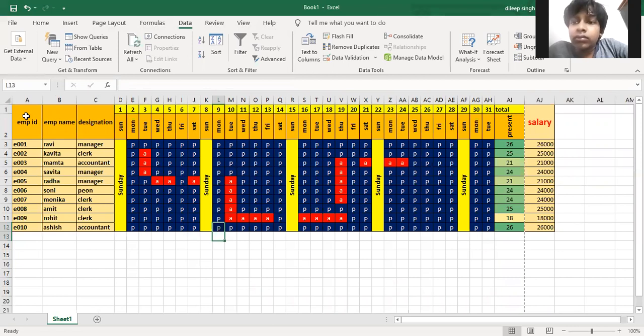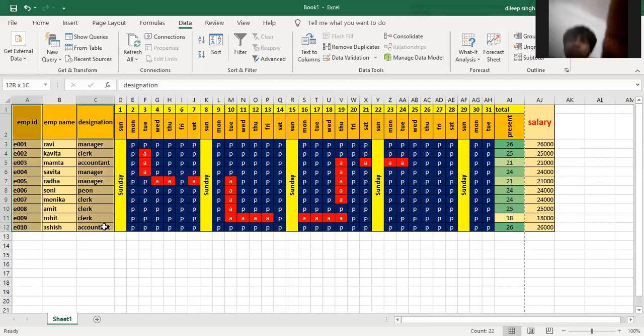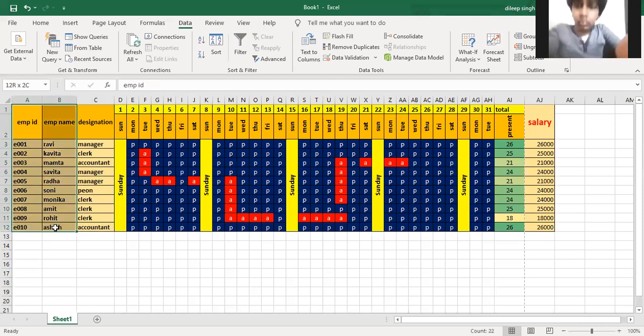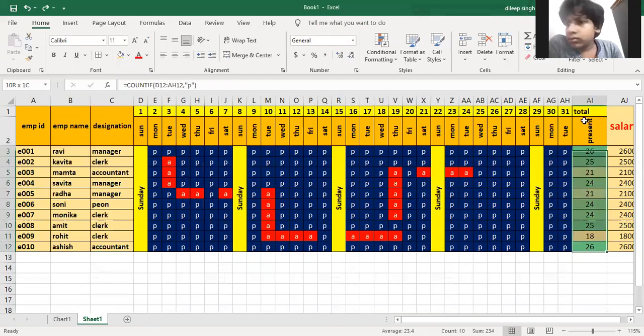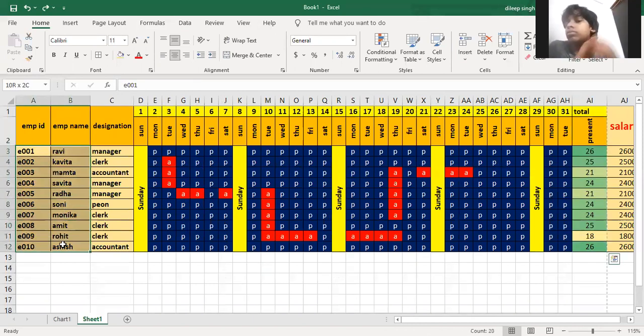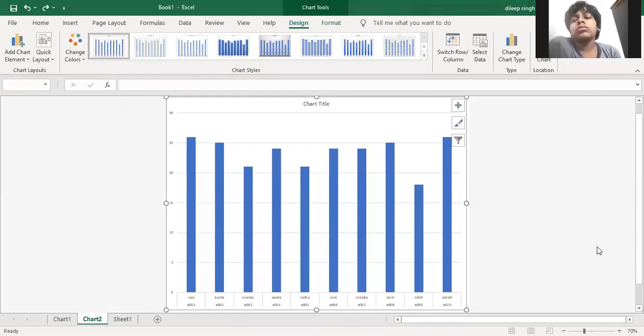Understood? And if you want to make a chart of this particular section, firstly select the employee ID column like this, then hold the Control button and select the designation. You can also select the employee name and employee ID, and just select the present column. After selecting this, press F11. You will get a chart like this.